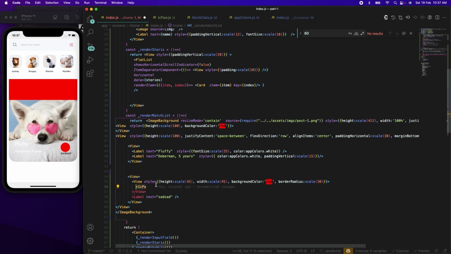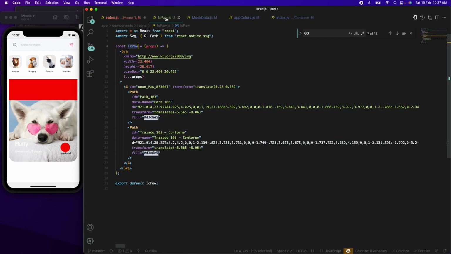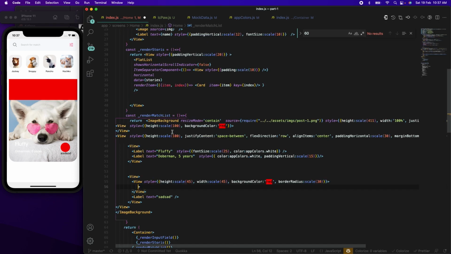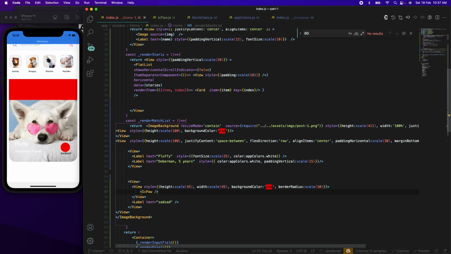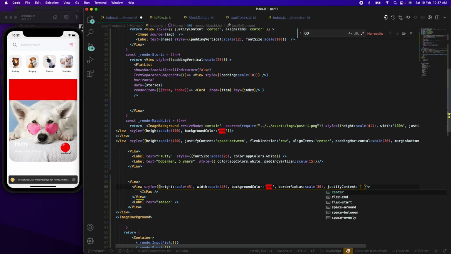Okay, let's copy. Oh no, what did I do? Copy this. Okay, we're good now. So what we have to do, justify content center and align items center. Super. Let's remove the color red.